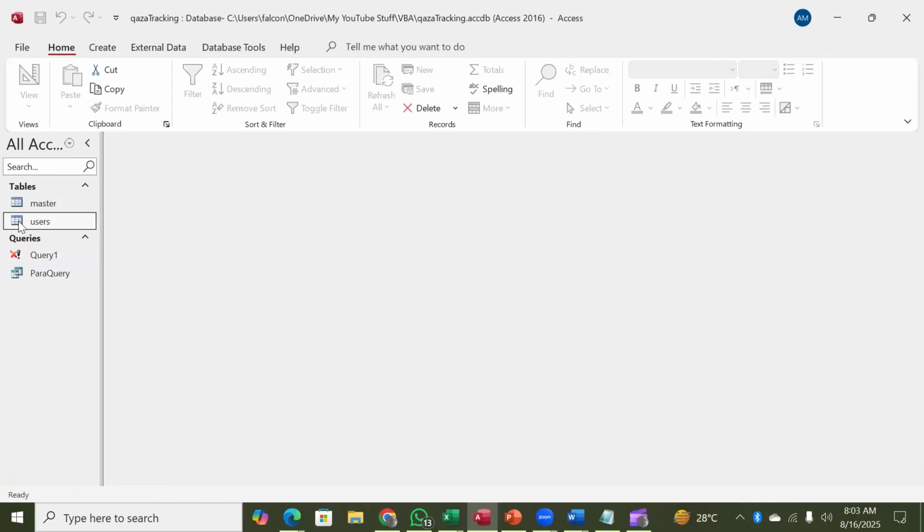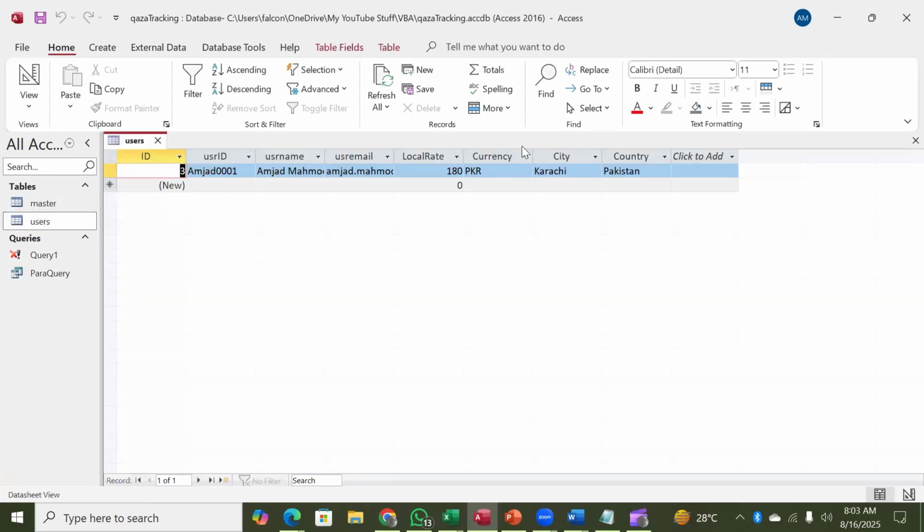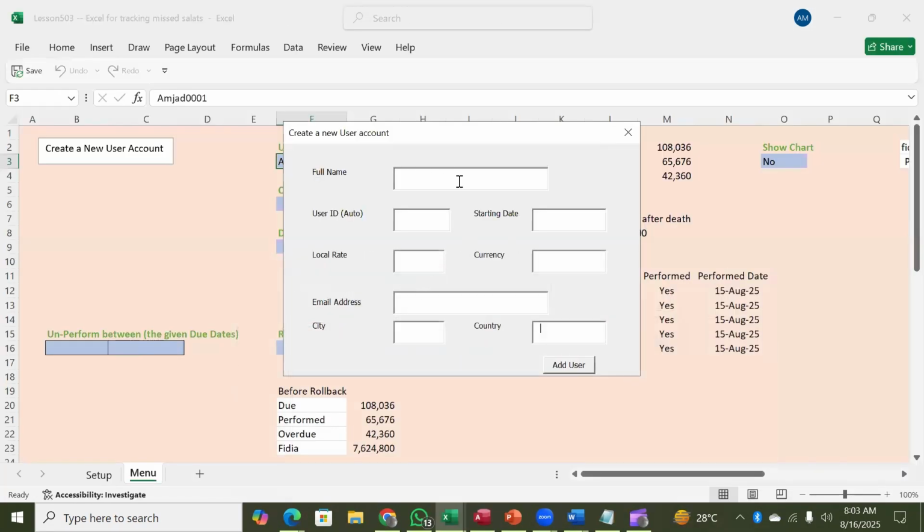As you can see, this is actually the target table where the form will enter all this information, right? 1, 2, 3, 4, 5, 6, 7 fields, and there are eight. One is name, yeah. So 2, 3, 4, 5, 6, 7, 8. So this one is additional.